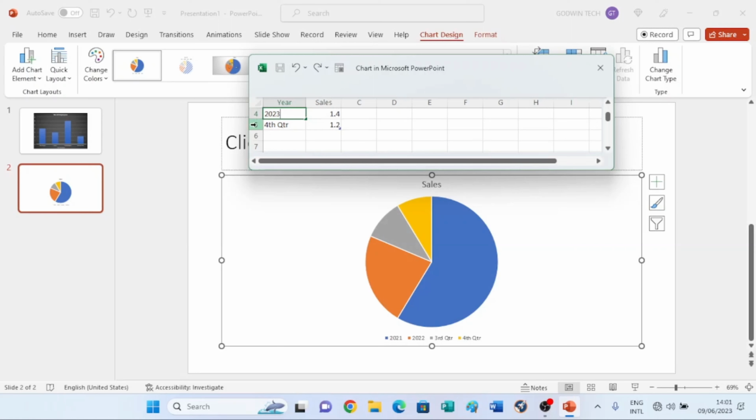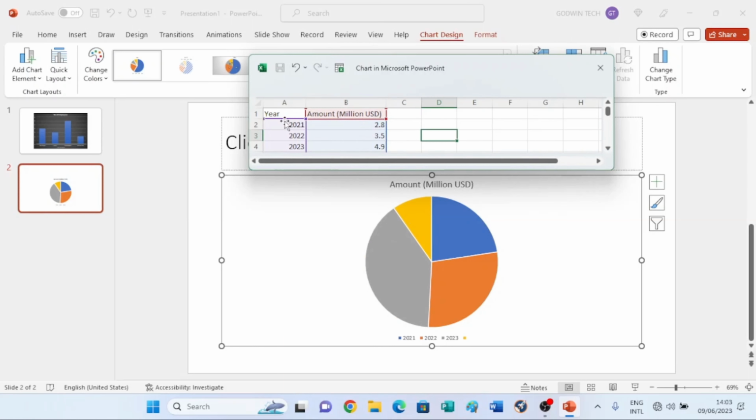So there is information on row 5, but I don't need to add anything there, so I will delete it. So that's it. Okay, other cells I can have amounts, so in millions. So I'll click out and then I'll expand this cell so that all the information will be understood. Okay, you have seen the data here. In the years, we have 2021, 2022, 2023, amount million USD. That's 2.8 million, 3.5 million, and 4.9 million.